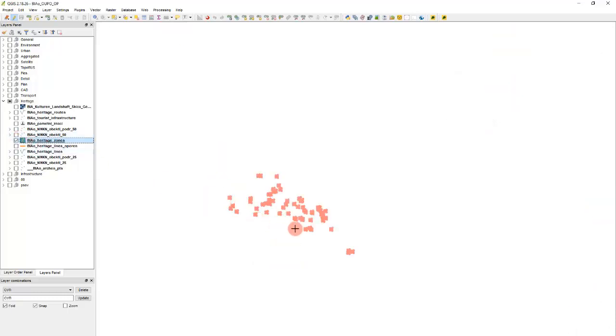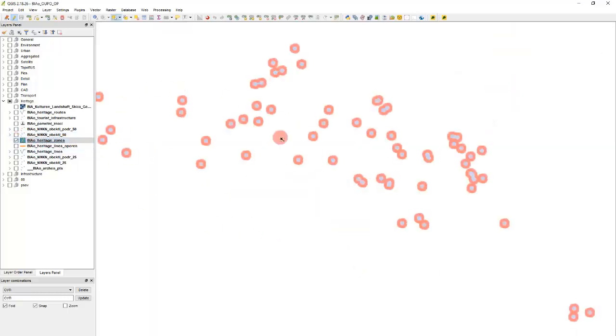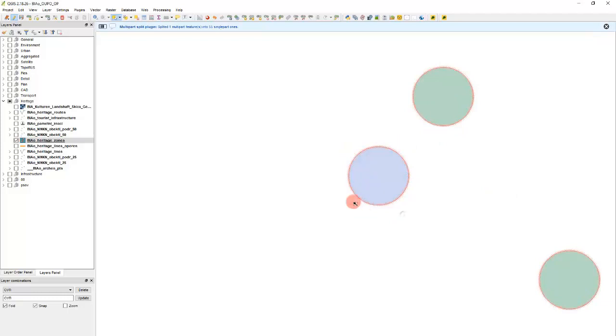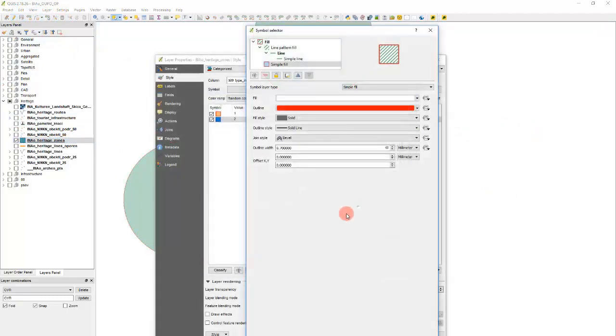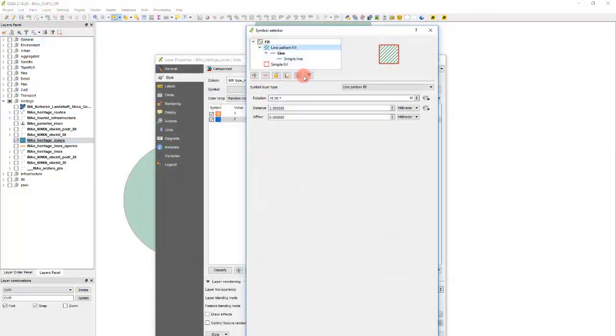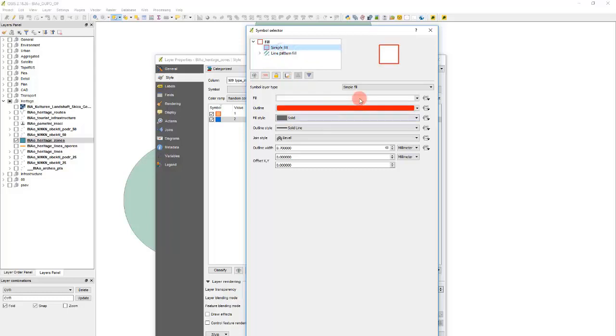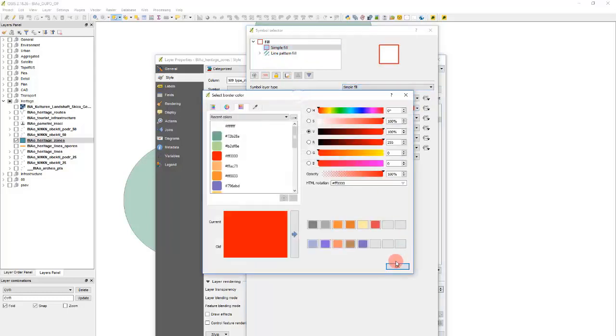To split features into parts. You see only one feature, so I will go here. And it created 55 features. And next thing I will do is just change the symbology. This will be white, and also this will be below the other one. Let's turn this off, only outline.